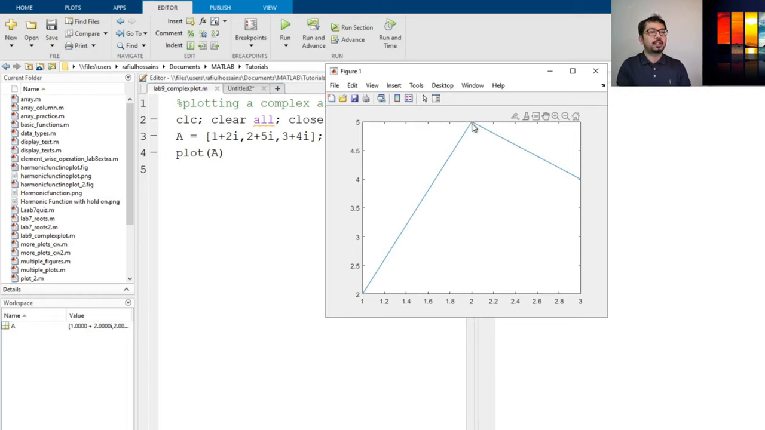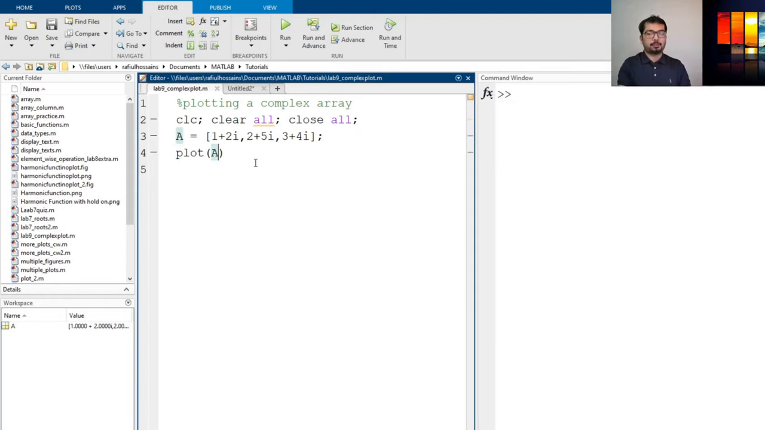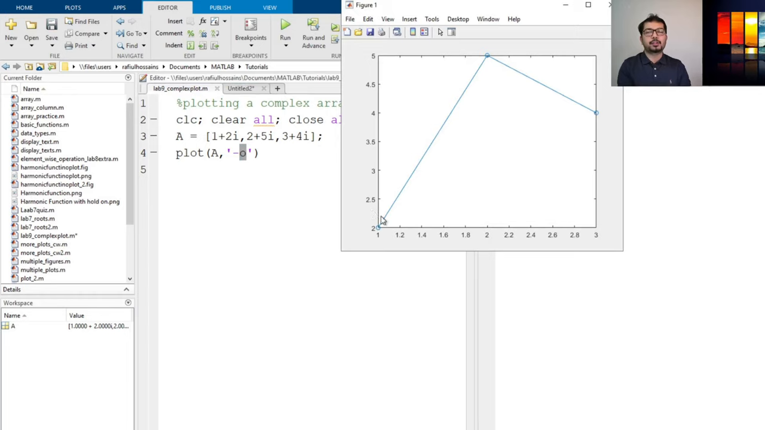Now, if we want to see it more clearly, we can add the points like a circle. So let's plot line with a circle, and if we do that, this is signifying that the points will be connected with a line. This O means that put a circle on those points. And the default color is blue, so it should plot a blue color and the circles. So here you can see the circles.